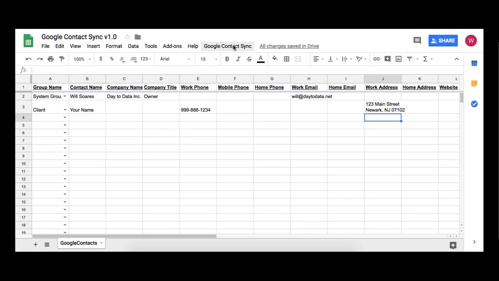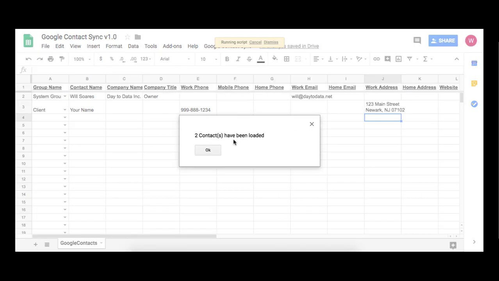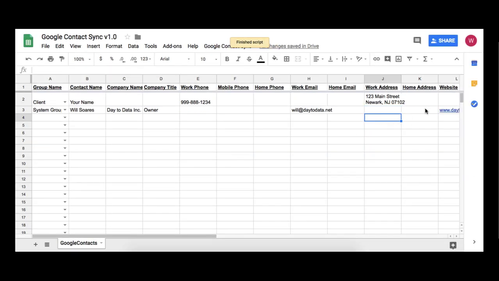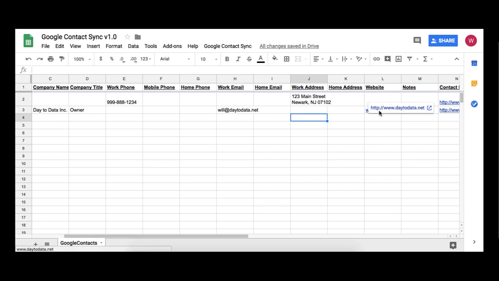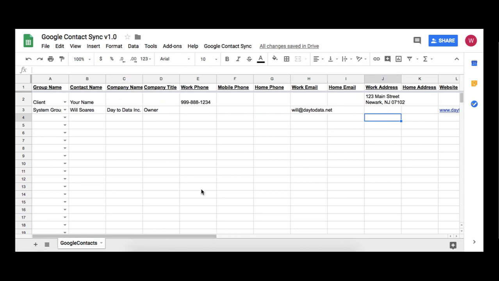Now let's go back to Google Contacts. Sorry, Google Contacts Sync, and get an update. So 2 contacts have been loaded, and now you can see that the website has actually been added. So this application was built again to help streamline the process of maintaining your Google Contacts.